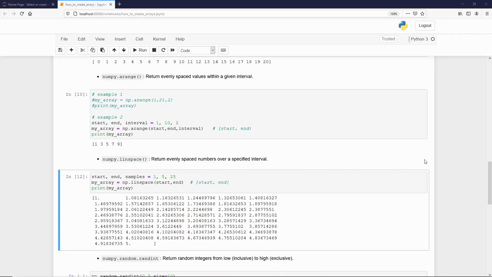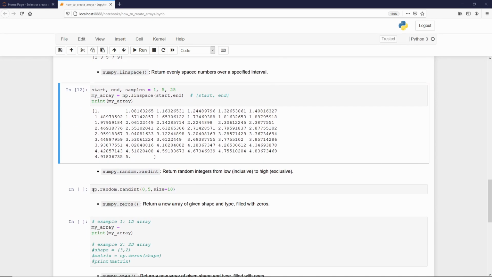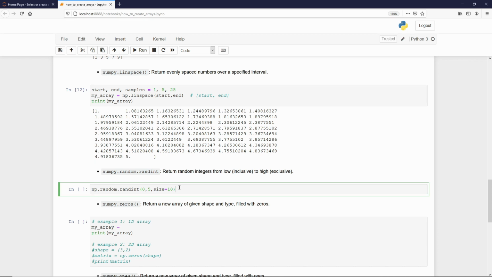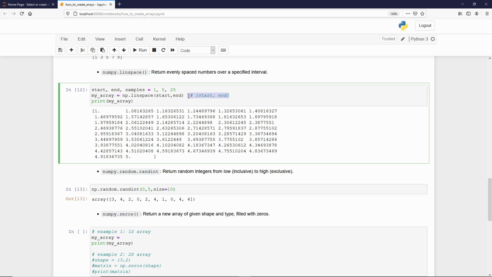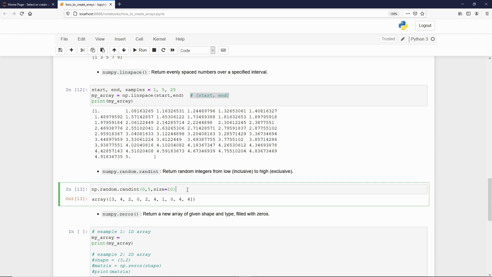To access the random module, you just need to type np.random. It means that now you have access to all the functions which belong to this module. And here I want to create a NumPy array with 10 elements from 0 to 5. And as you saw with the arange function, here the start number is included, but the end number is excluded. Then let me just change it to parentheses.